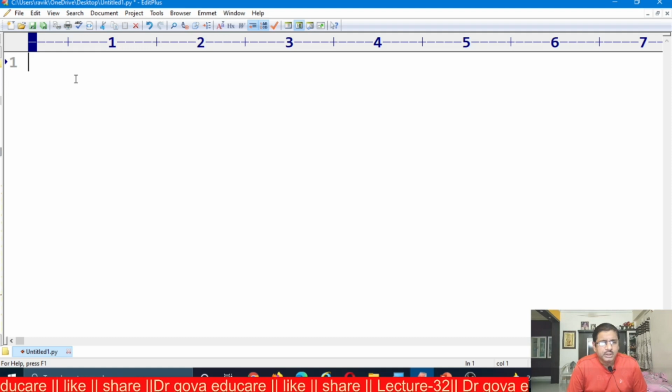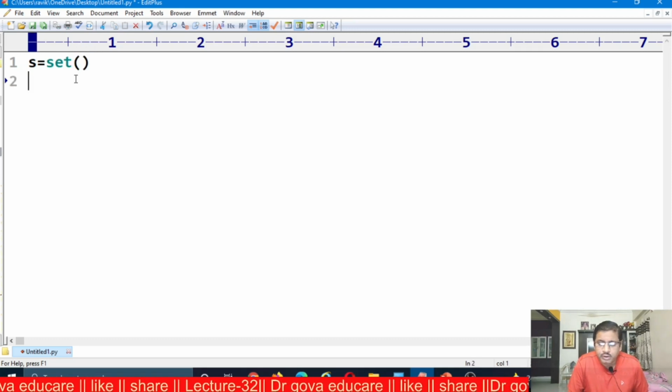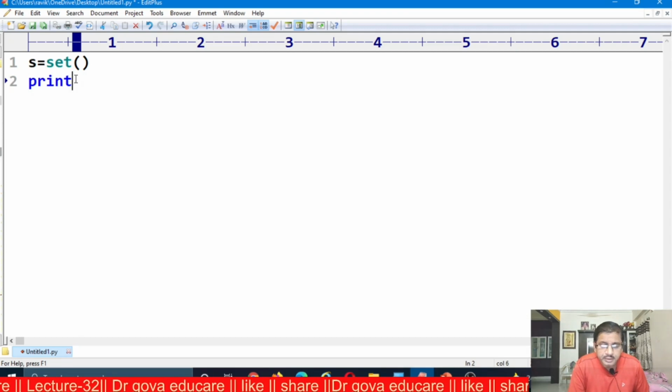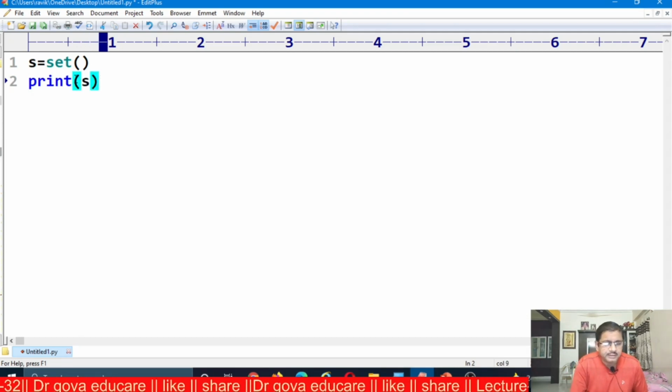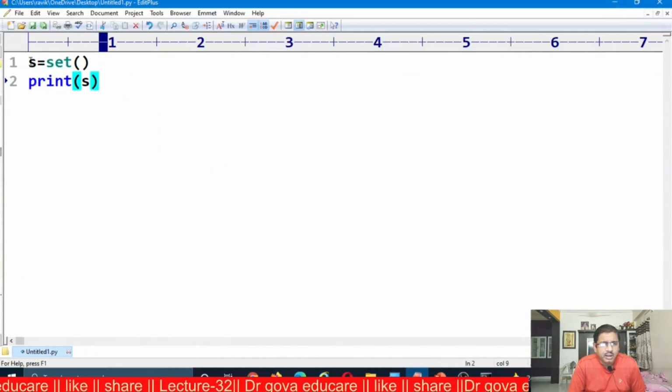I want to convert a list into a set, a tuple into a set, and a string into a set using the set built-in function. Observe here, s is equal to set. Now I want to print. Yes, now I am executing this. Now this is the empty set displayed on the screen. It's the empty set.